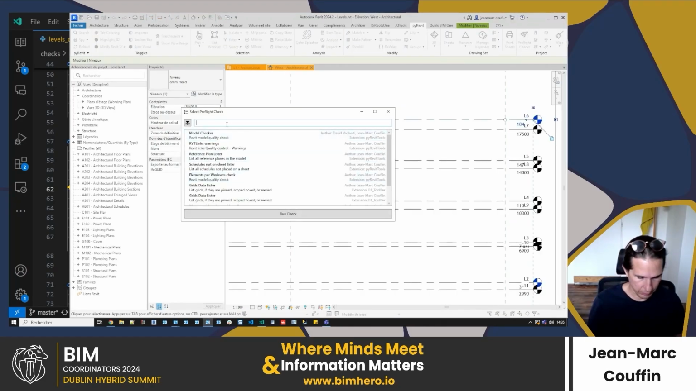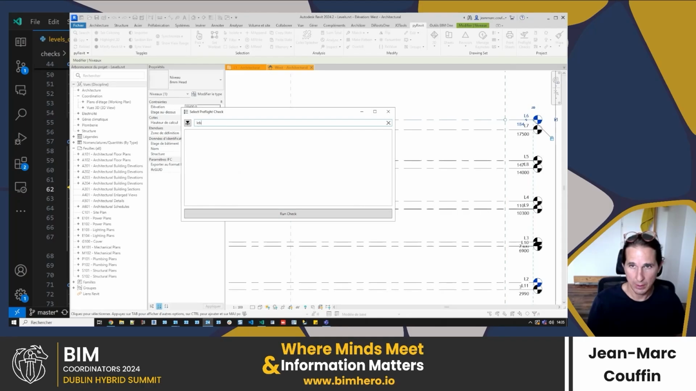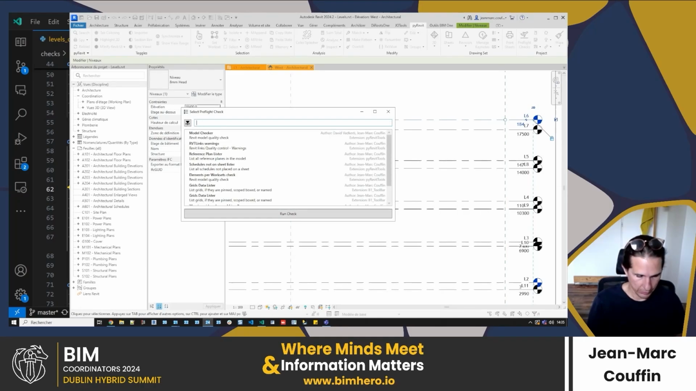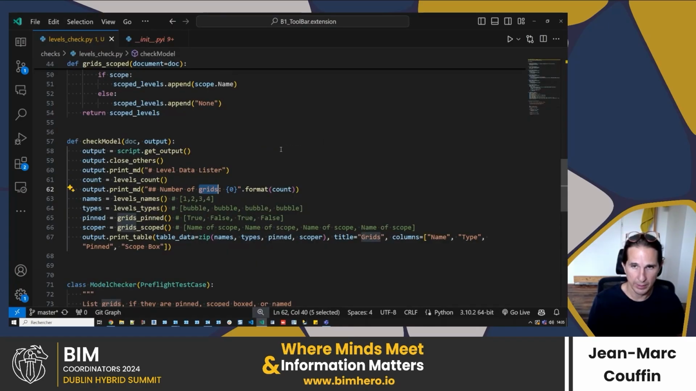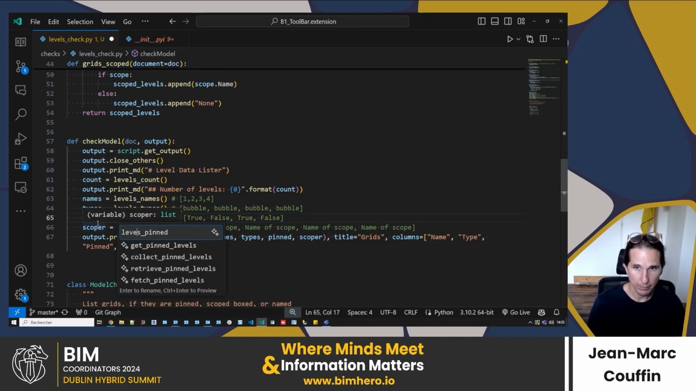If I type level, do I have something? Nope. So that should be grid. I should have 2. Yes. I don't know which one because I didn't name it. So let me name it properly before that and do the naming. But levels, number of level names, grid pinned should be levels pinned.